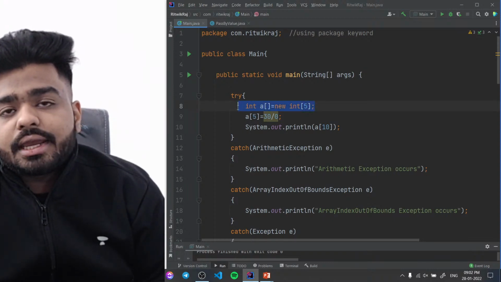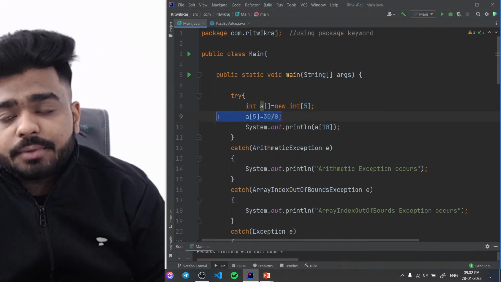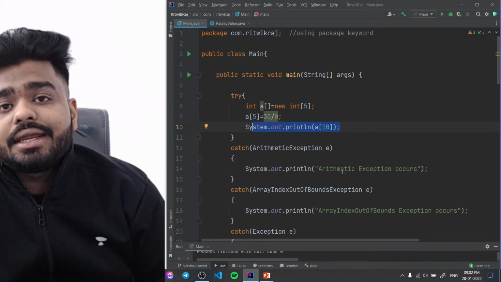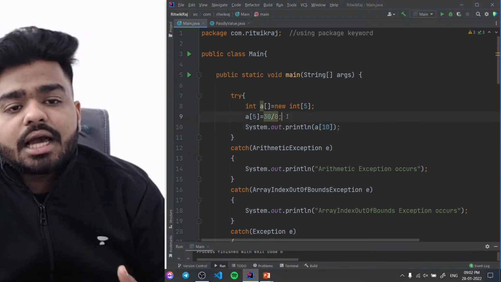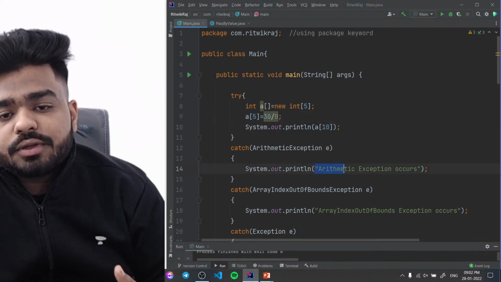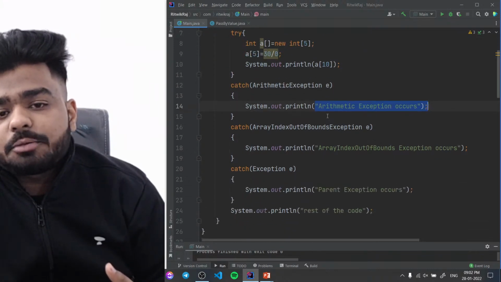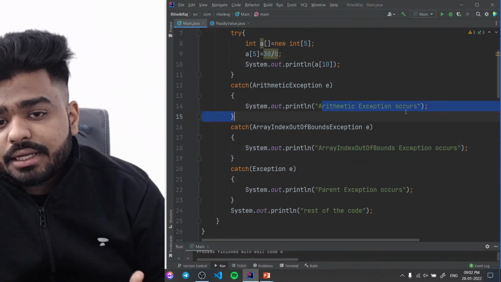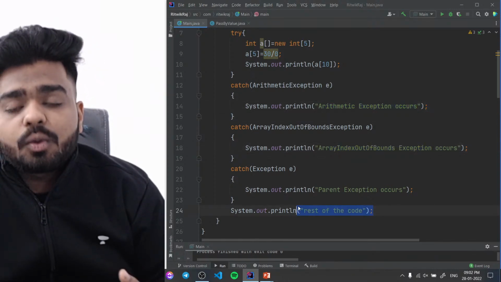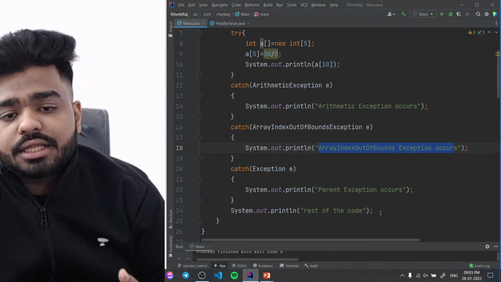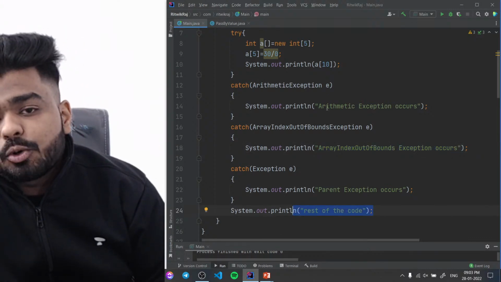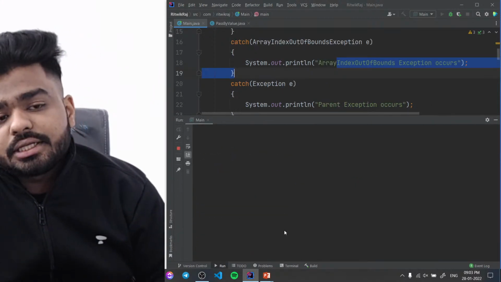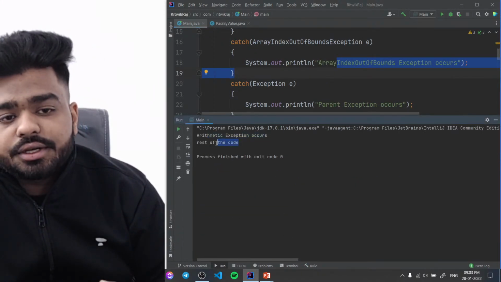So there is one particular array, and then we have the arithmetic exception, and then we have one more exception which is array index out of bound. So do you think that if an exception has occurred here, it will only print this exception and then it will not print this particular thing, or what is it? Whether it will only print arithmetic exception occurs and then rest of the code, or whether it will print array index out of bound exception occurs and then rest of the code, or whether it will print both of them and then rest of the code. So let's have a look. If you look at it, it is printing arithmetic exception occurs and then rest of the code.